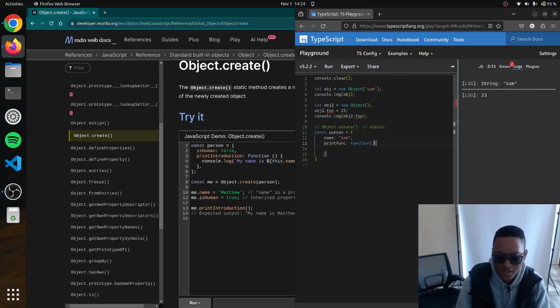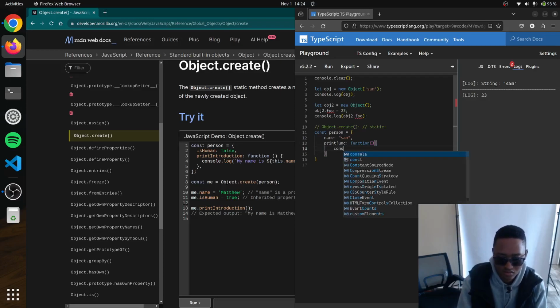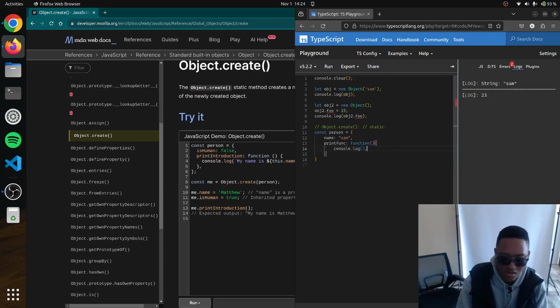Interesting. Oh, that makes a lot of sense actually. That's exactly how it's supposed to be, because an object is a key and value type of situation. And then I'll just print console.log. I'm gonna print out the name. I'm gonna say this dot name, right?